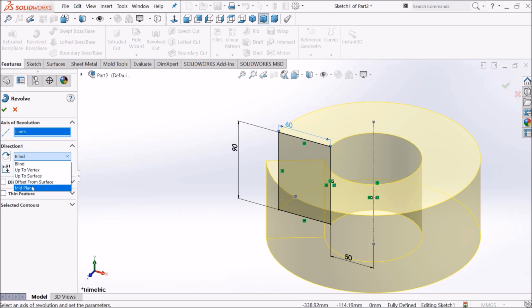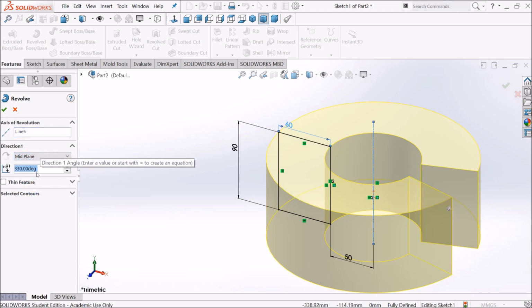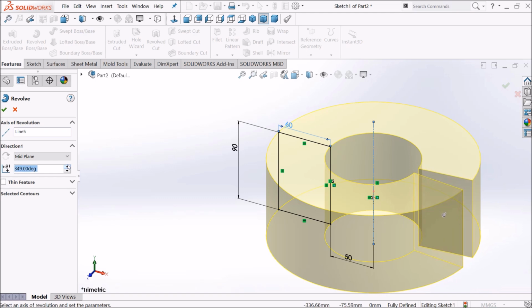Next up is the mid-plane, like the extruded features. So it would divide the value that I give into two parts. One is clockwise and the other one is anti-clockwise. It is like towards this direction and the other one is towards this direction. So if I increase it, you would see it will become a complete circle at the end.